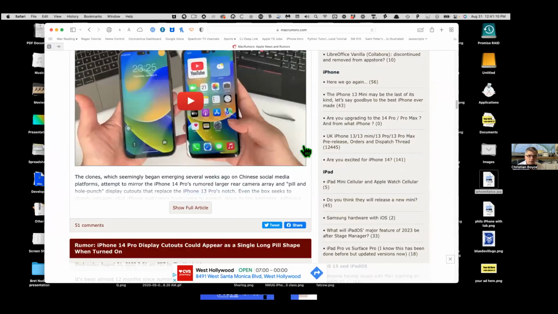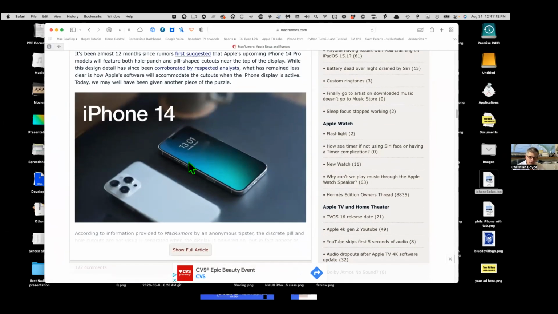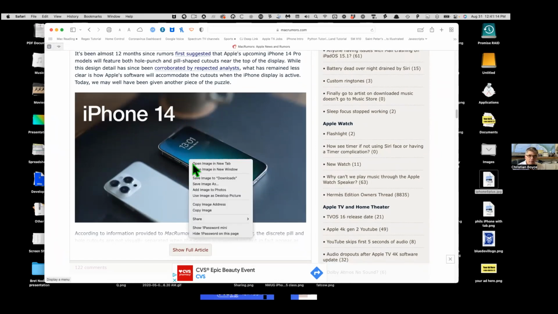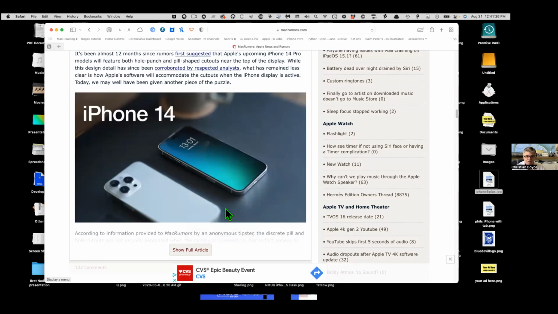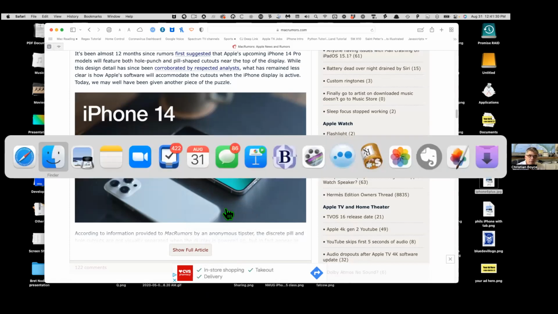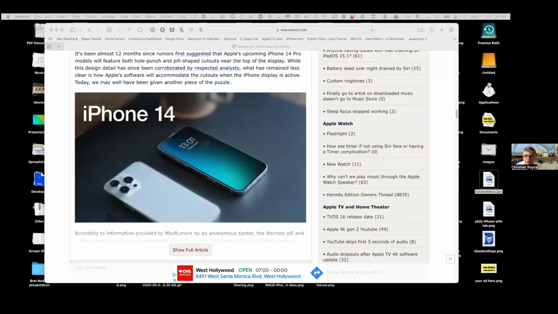Another way to do it is to control click on the picture and I could copy the image. What could I do with that then? Well, maybe I want to give a presentation about the iPhone 14. I don't really need the picture permanently. I just need to copy it because maybe I'm going to go to Keynote. Let's say I'm going to be at Keynote and I'm going to make a new presentation here in Keynote.